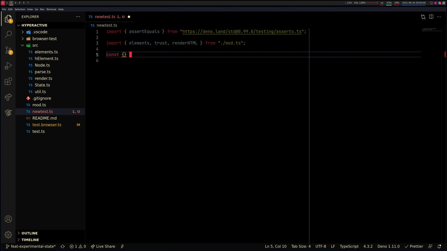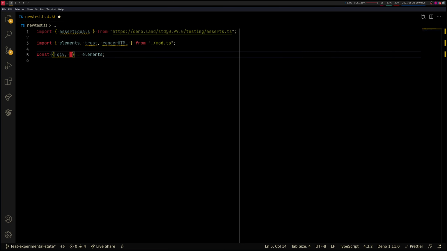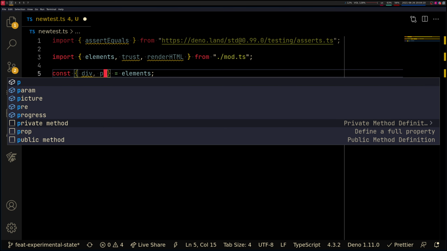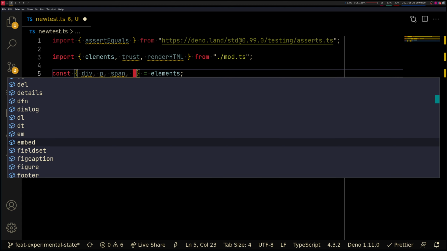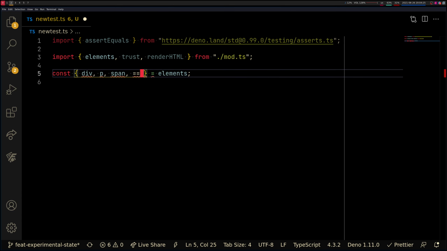So now I can do elements, and I'm just going to destructure all the elements I need. I'm going to need a div. I'll zoom in a little bit. Yeah, I'm going to need a div. I'm going to need a paragraph, and I'm going to want a span or whatever, right? And you can just see it's fully supported by TypeScript, right?